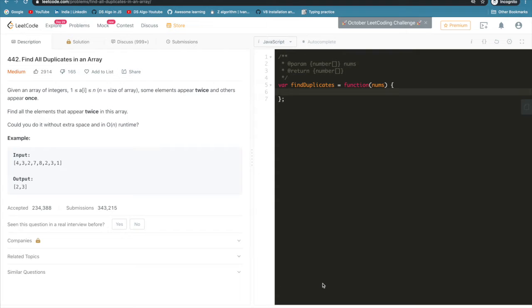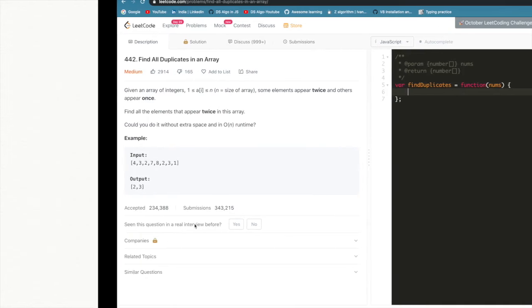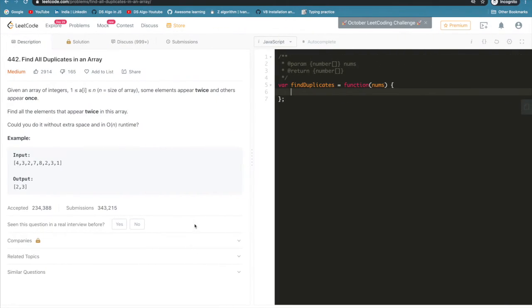So in this video, I'll be talking about the LeetCode problem, finding all duplicates in an array. Essentially, what the problem states is that we have a list of elements. Let's say we take this example only. So it's 4 3 2 7 8 2 3 1.